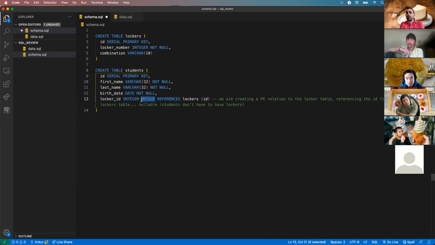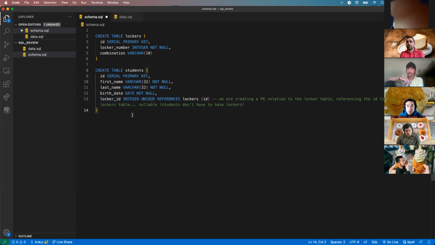This unique says no other record can match, or we can never duplicate locker ID within the same table. So the unique key acts within the table. The foreign key acts between two tables, between students and lockers in this case. Unique just says never, ever duplicate the locker ID within this table. The exception is that you can have null records. So I could have two different students with null for locker ID. That's not going to violate my unique constraint. Unique only cares about non-null values.